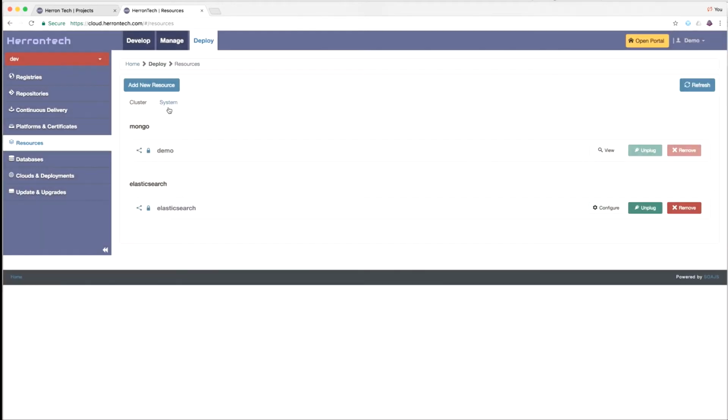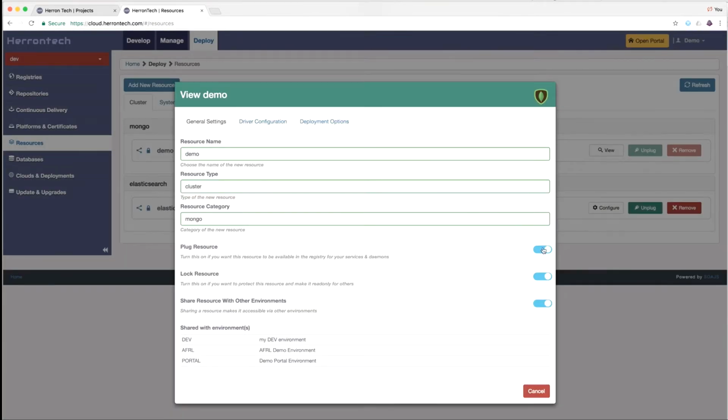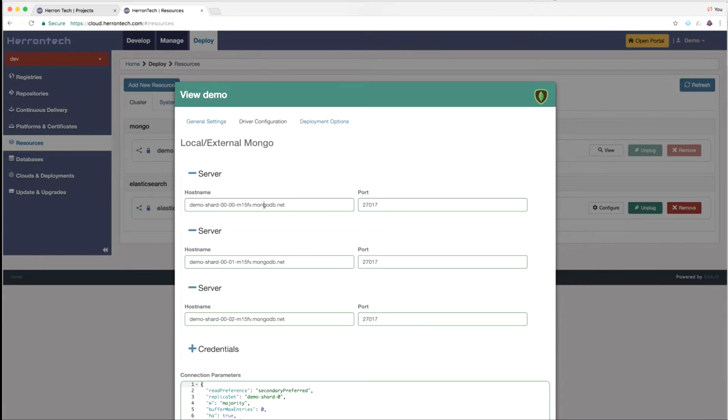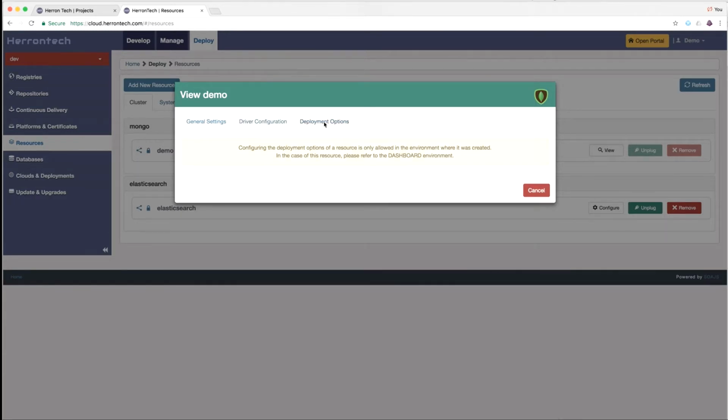For resources, you can easily go and deploy resources or configure resources to bridge to existing ones. This is a MongoDB resource that is plugged and locked, which means only my team and I can access its configuration, and it is shared with the following environments. You can then decide how you want to share a resource and with selected environments. This is the MongoDB configuration, which in this instance is not deployed. It is configured to access my MongoDB Atlas SaaS account. If it is deployed in this environment, you'll be able to click here and control the deployment.